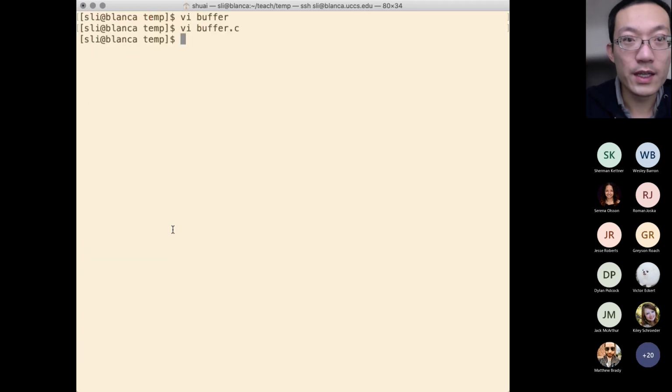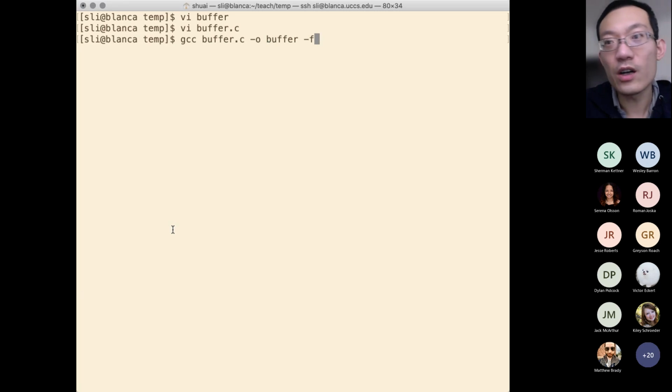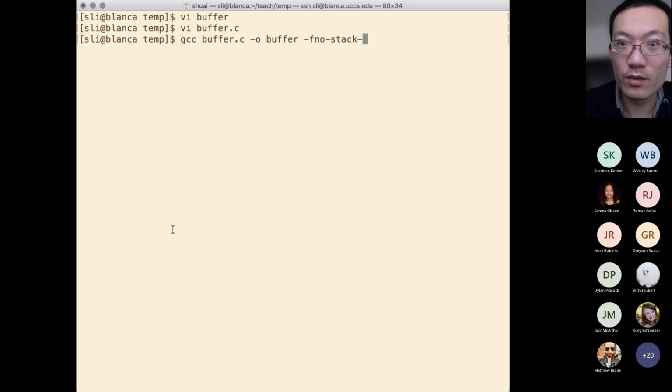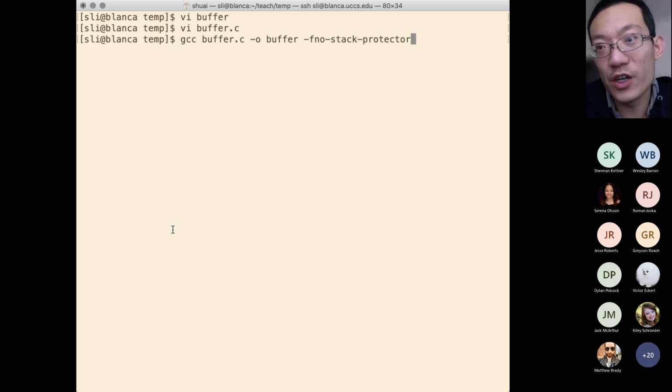So first of all, let me compile this program. And here, I will turn off GCC's protection of the buffer. We will talk about this later. We just use this flag, no stack protector. We just turn off some security features so that we can show the buffer overflow in full scale.